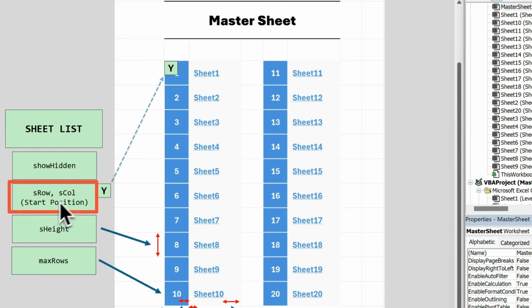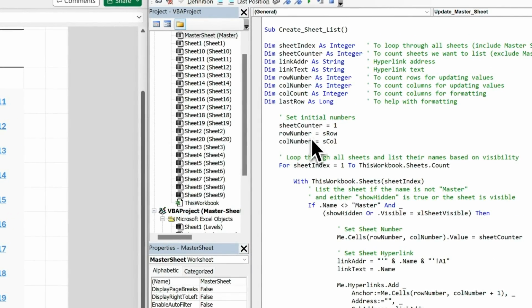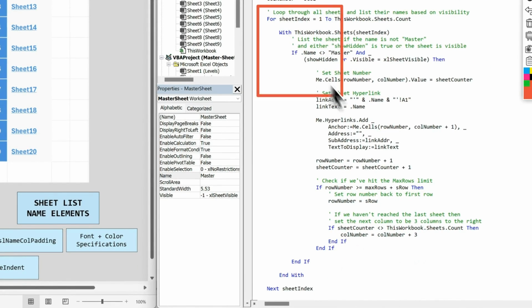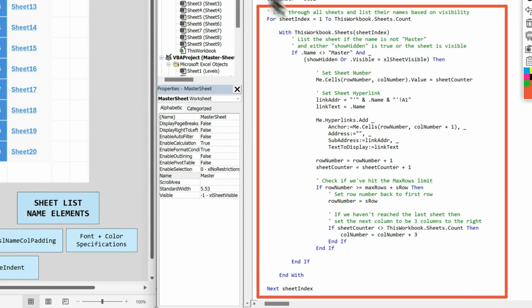These are the constants we've defined at the top of the code module. Here, we're just setting the first row number to be the position S row and the first column number to be the position S col. Next, we have a very long part, which is a for next loop. And this is going to go through all the sheets and list their names based on visibility.